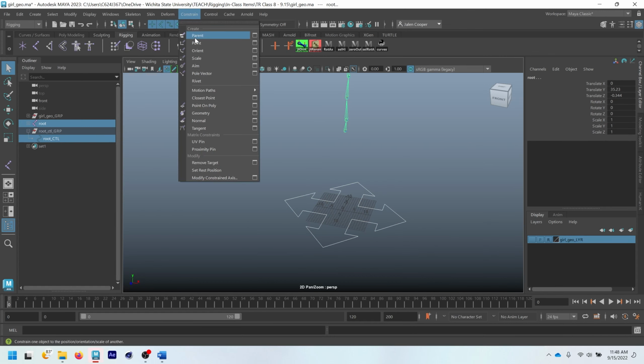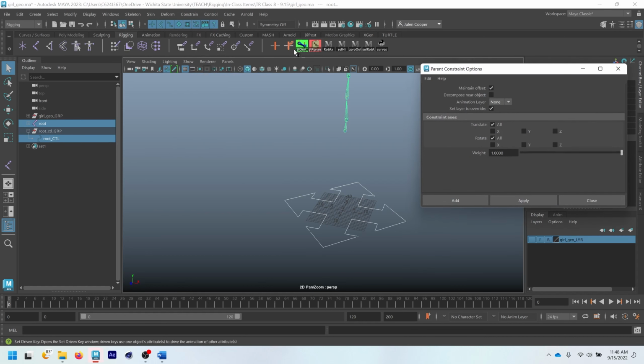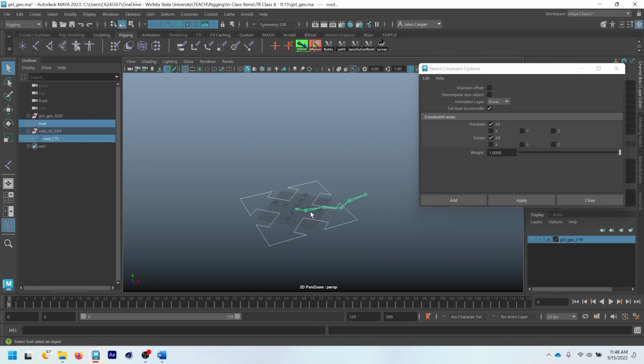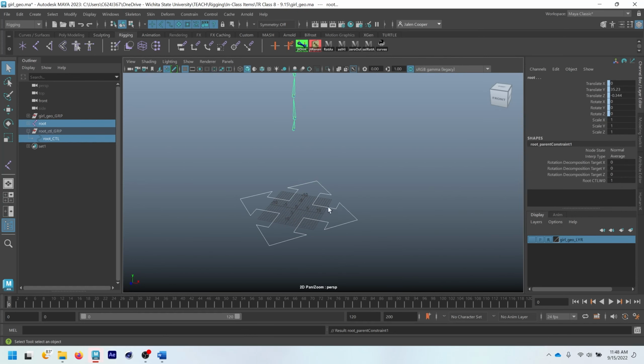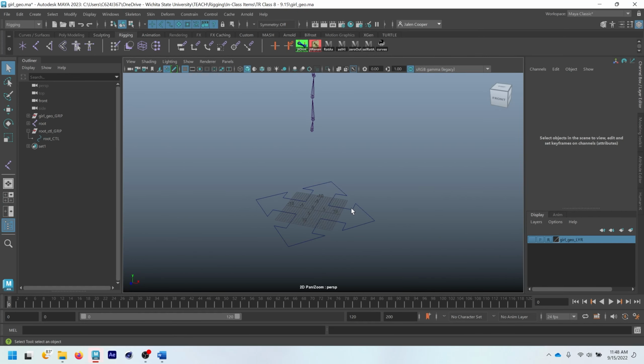Then I'll go up to constrain, over to parent, and I'll look at this box real quick just to make sure everything is what it needs to be. So yeah, the big thing here is to note that maintain offset is checked on, because if it's not, now our spine layout is instantly ruined. So I'm going to undo that, make sure maintain offset is checked, hit add so my window vanishes, and it looks like this is constrained.